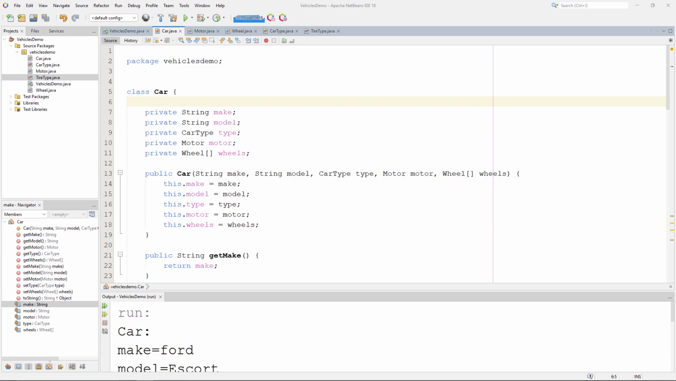In this video, we're going to talk about composition. Composition is when we use an object that contains other objects. So let's take a look at this example, and we'll try to go through this. It involves several classes. So I am creating a car.